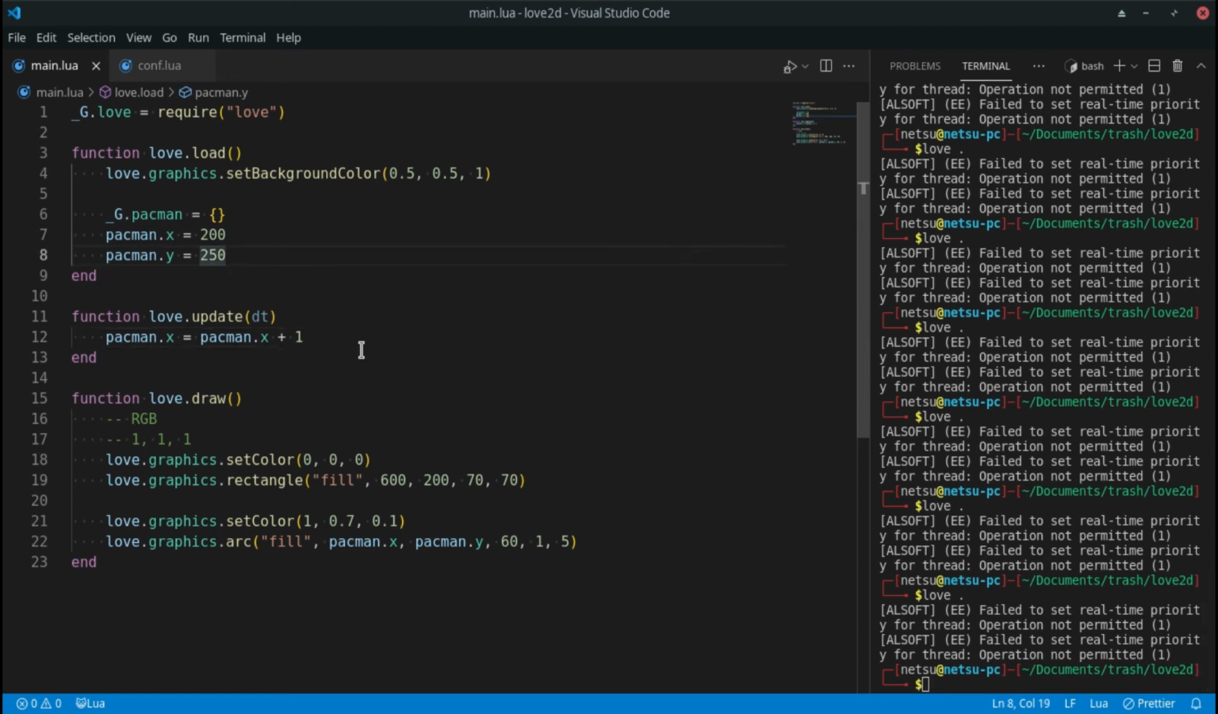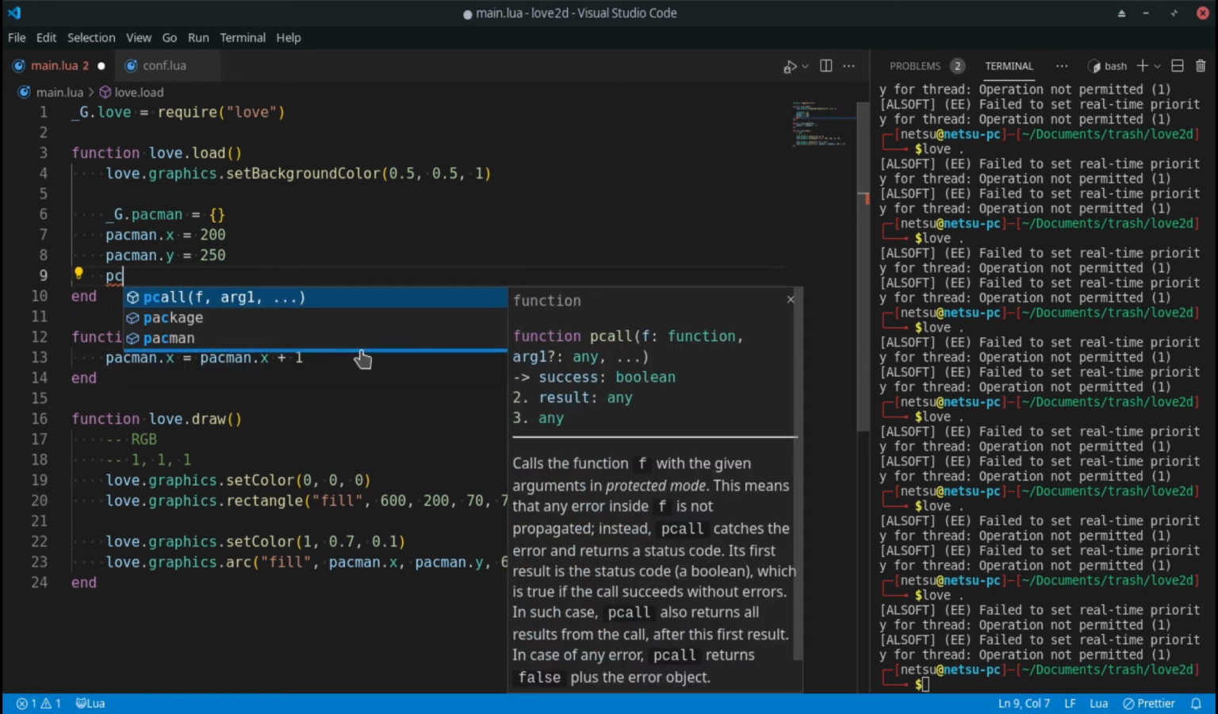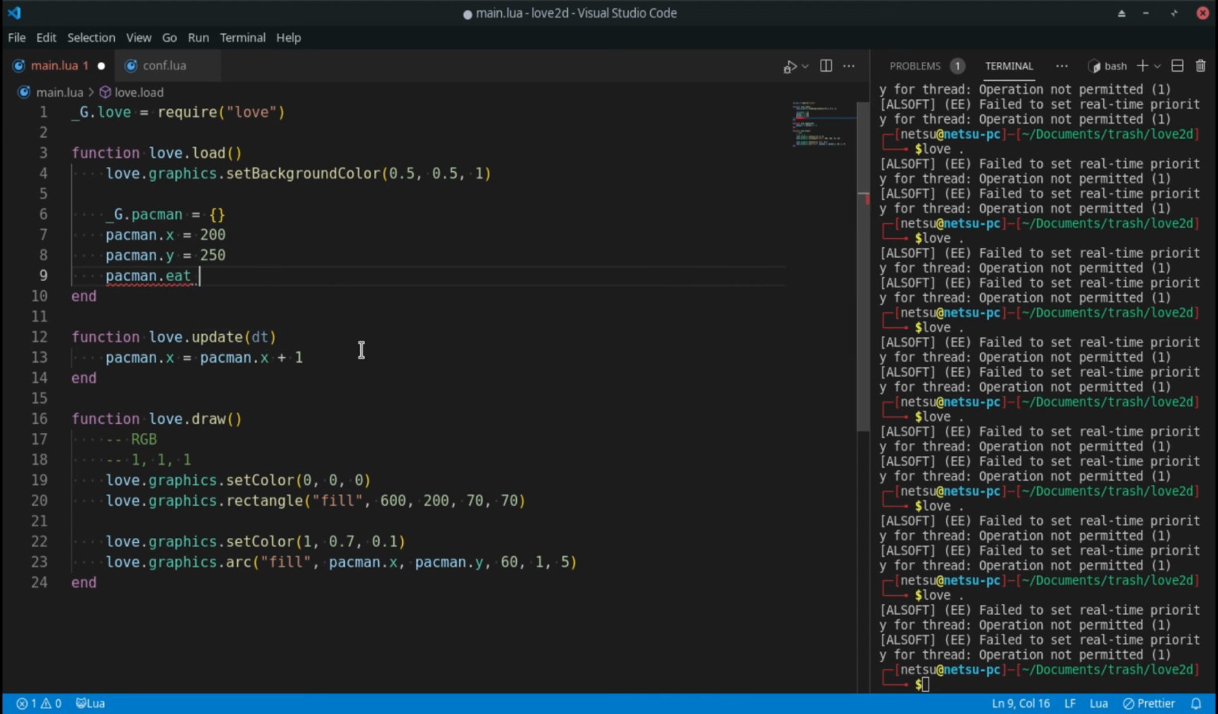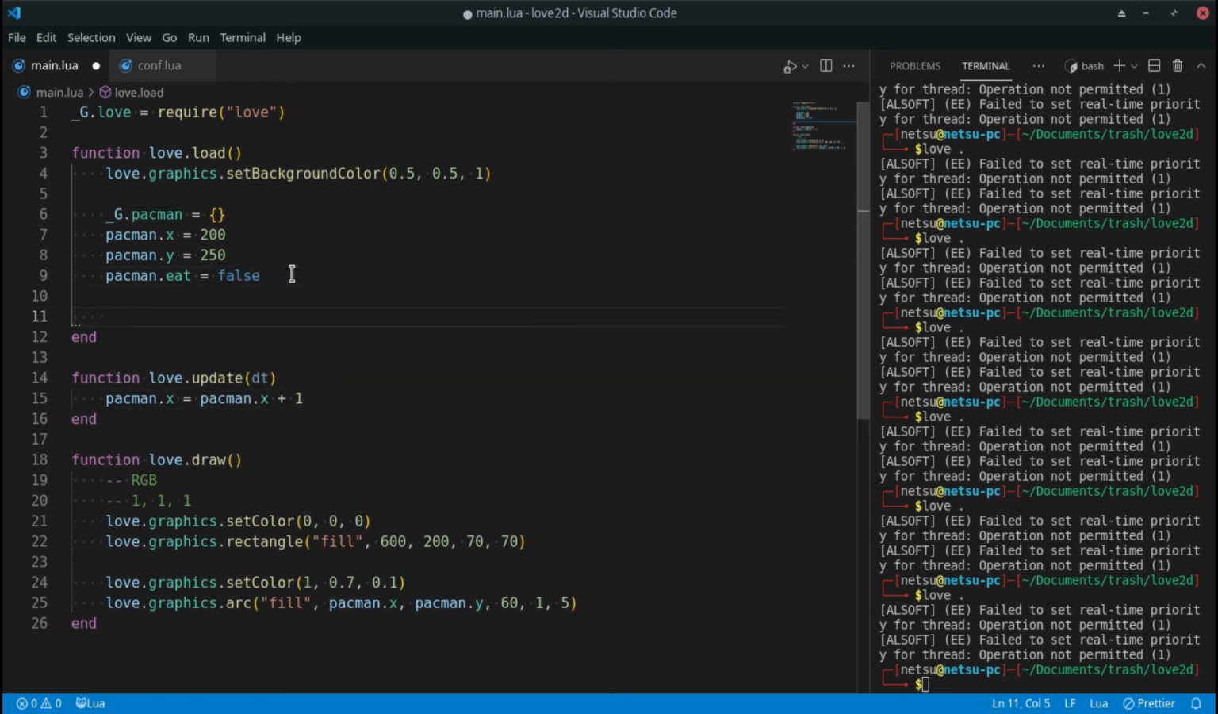Cool. Now let's make the square disappear once Pac-Man has eaten it. So I'm going to go here and make Pac-Man.eat equal to false. Cool. Now what I'm going to do is say _g.food. I'm just going to say x. I'm not going to create an entire table just for food. I'm going to make it equal to 600. There we go. Now here I'm just going to paste food x here.